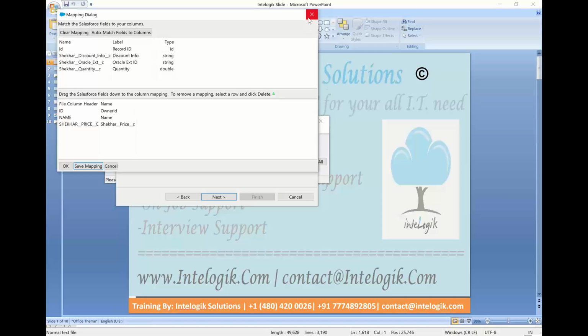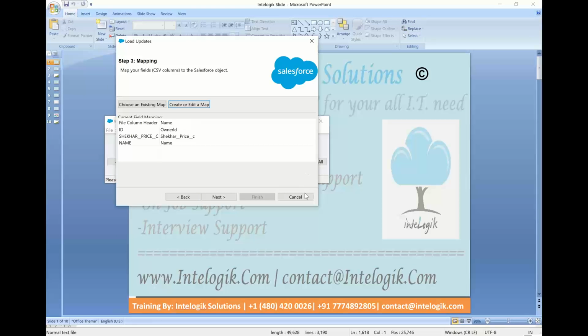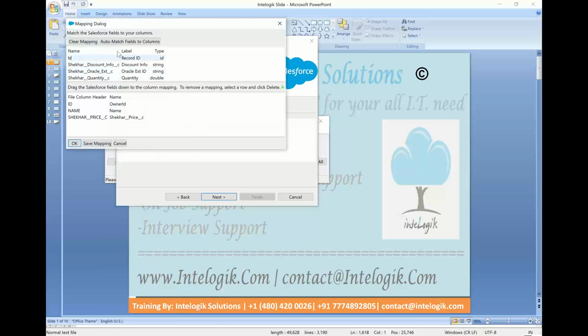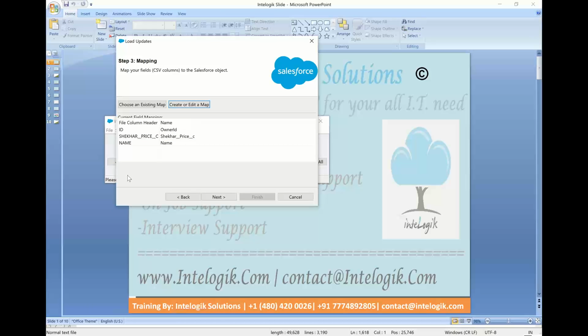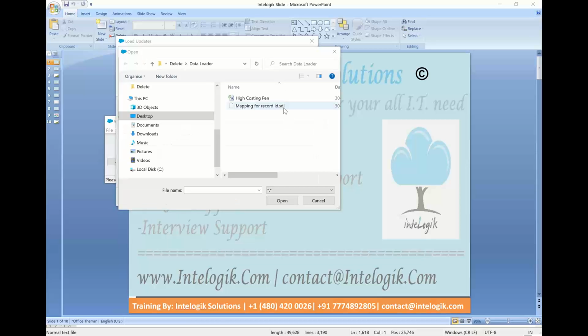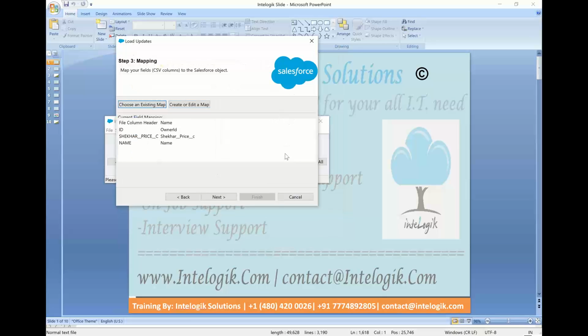Now next time, after 1 month or tomorrow itself, you come to the office and again you have to do the same thing. Now click on create or edit map, and instead of again doing this drag and drop and this owner ID, instead of that I'm going to use record ID, etc. Instead of wasting time like this, the simple thing you can do is next day come to the office, click on choose existing map, and then it will show you that mapping file which has the extension SDL. Double click and that's it.